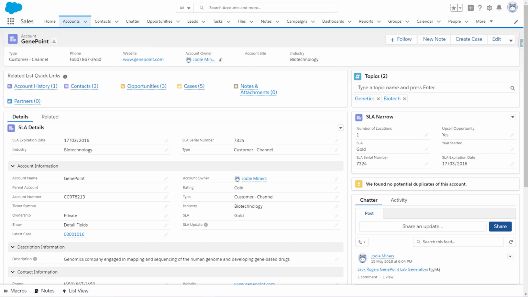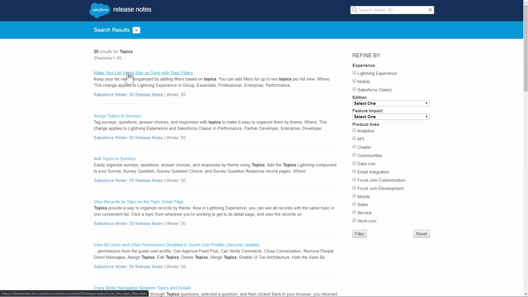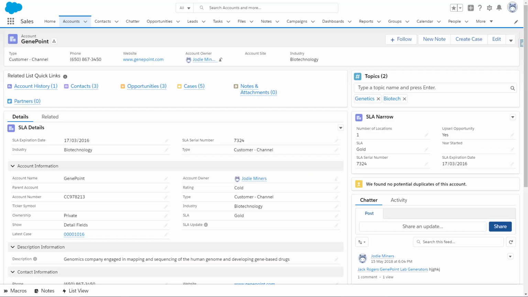So the release note, the two main features of topics in Winter 20: you can now create list views based on topics, and you can view the topic detail page, view records on the topics. There are two types of topics. One is topics for objects and the other one is topics inside of Chatter.